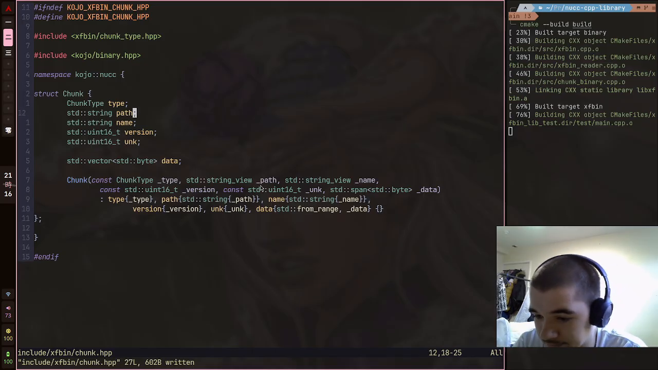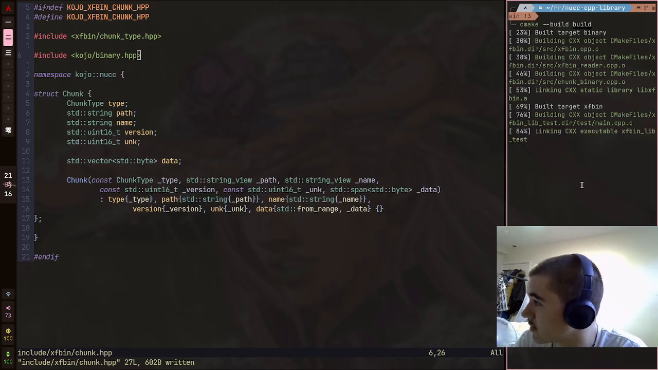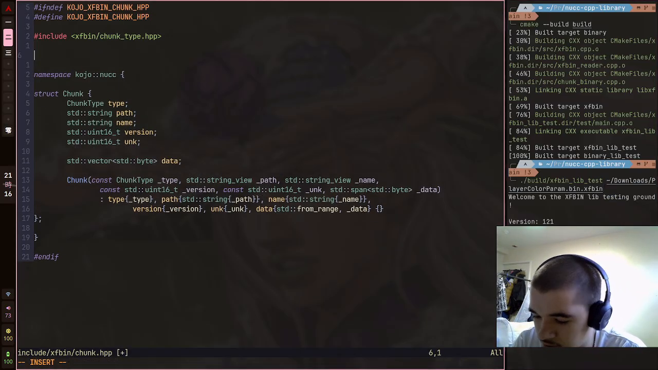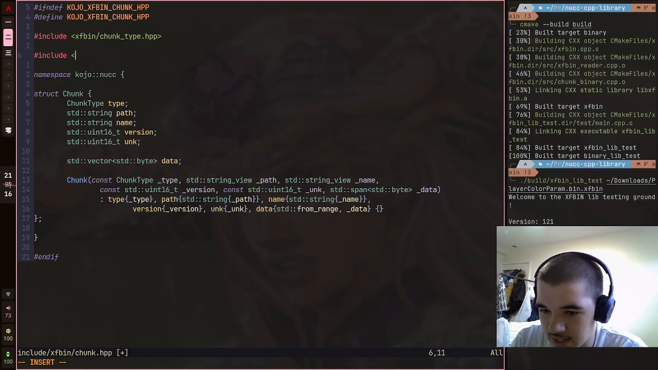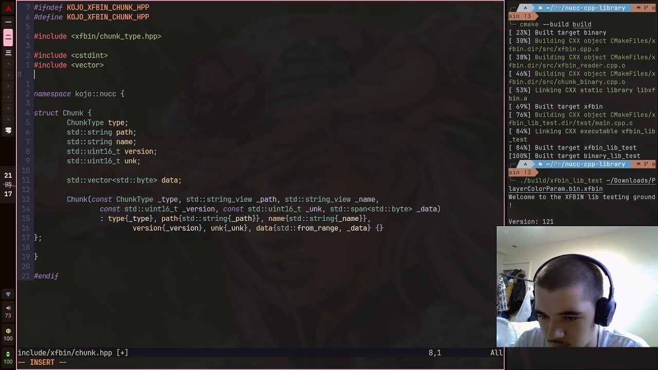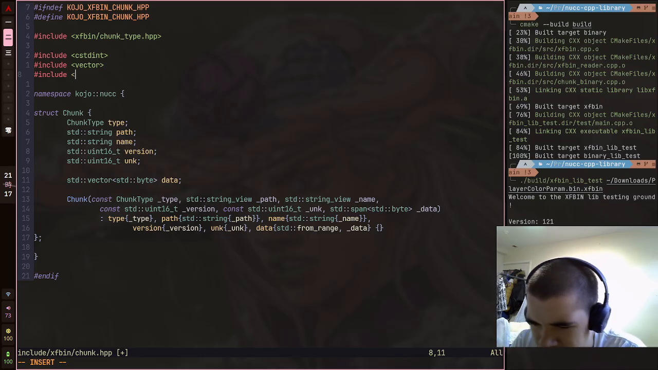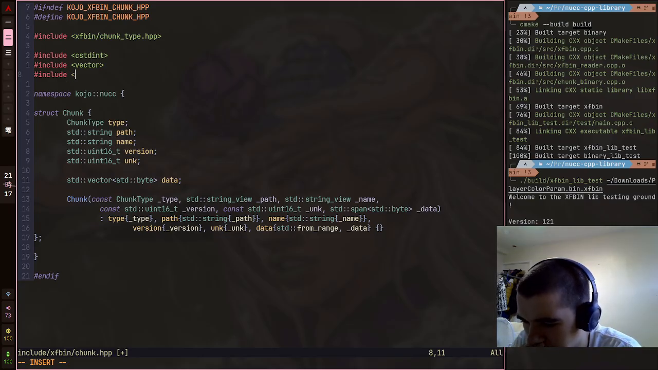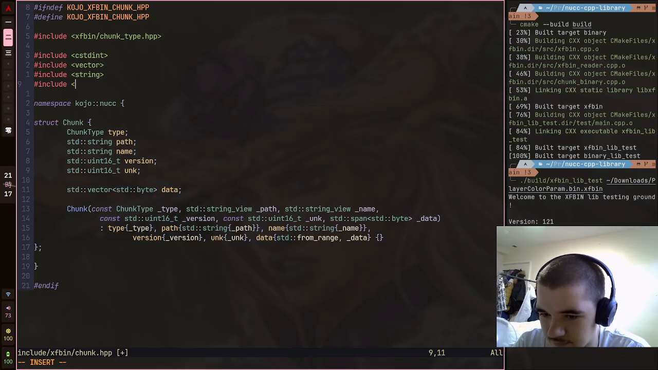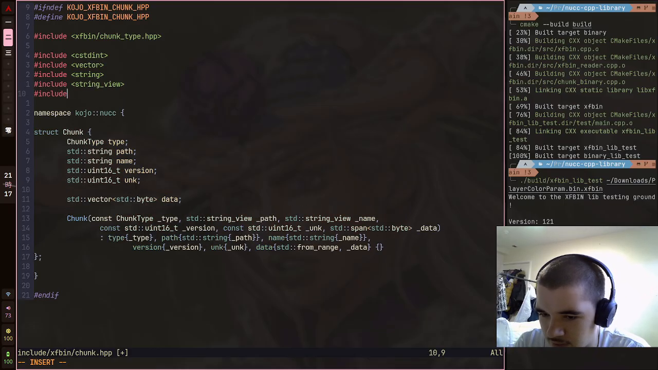I'm in awe, honestly. This compiles? So I'll remove this and just include the thing. So we got vector, C standard int. I don't know what byte is in. I actually don't know. String view. What's for string and string view? Ranges. What is byte part of?